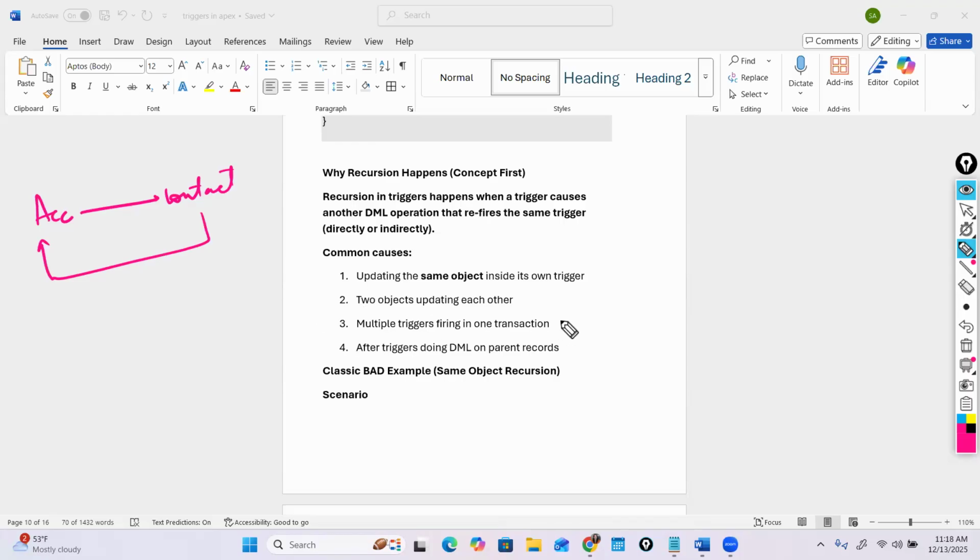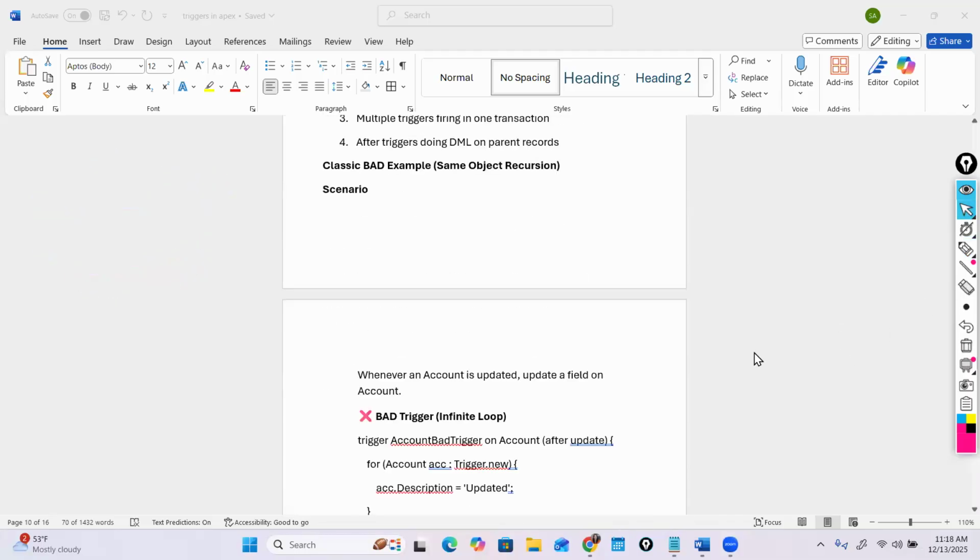Multiple triggers firing in one transaction. After triggers doing DML on parent record. So you have an after trigger that fires whenever you update an account, and the contact will get updated. Now the contact, once it gets updated, is doing an update on the account as well. So this is another one that will cause DML operations. You have to prevent it because this will result in a loop.